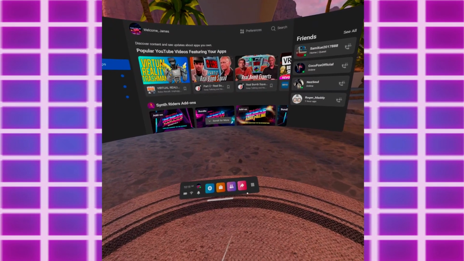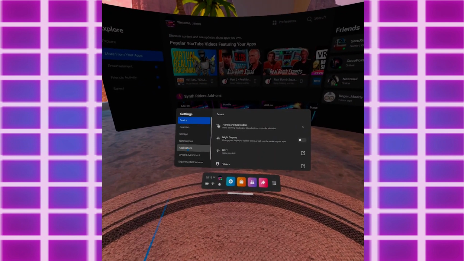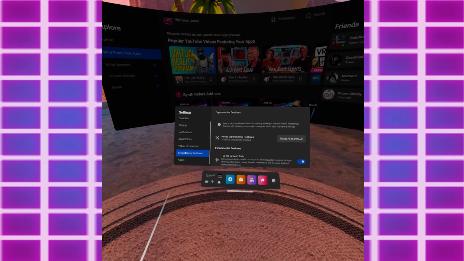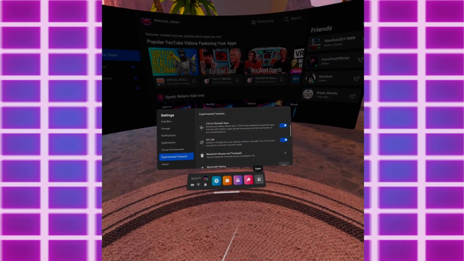Now with the headset on, you want to click on Apps over here, then Settings in green, drag down to the bottom where you see Experimental Features. Scroll down and make sure you have Airlink on in blue. You can close that out.